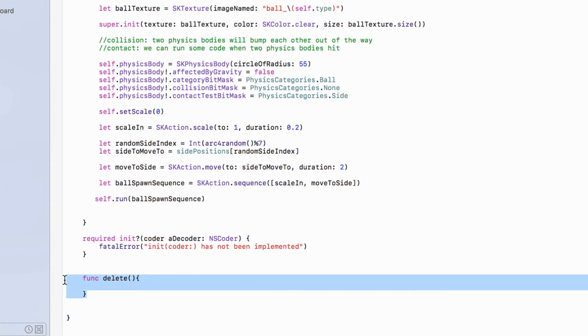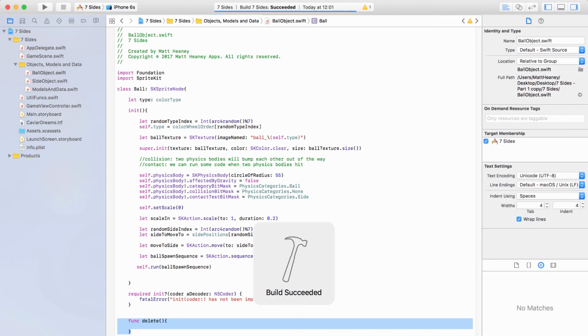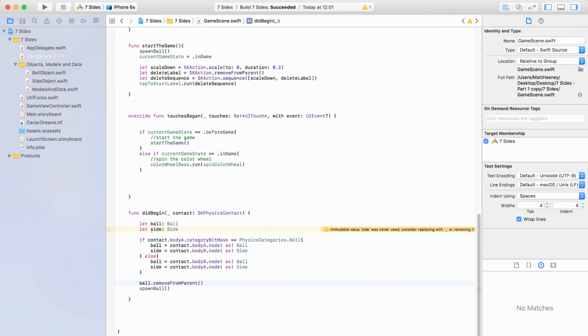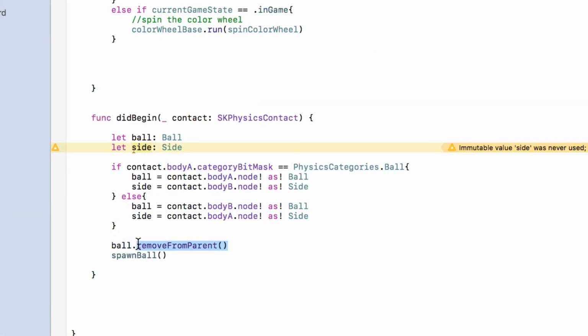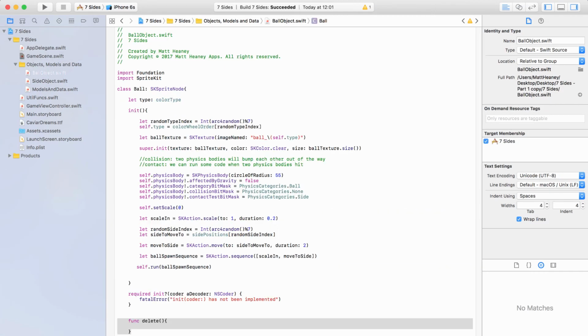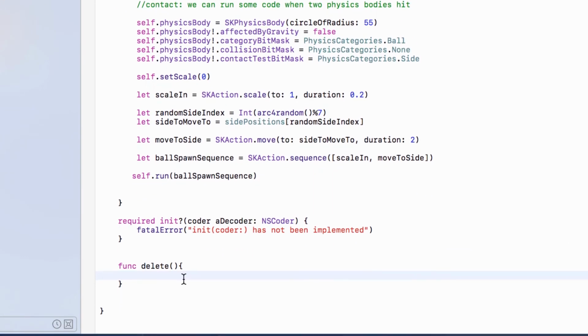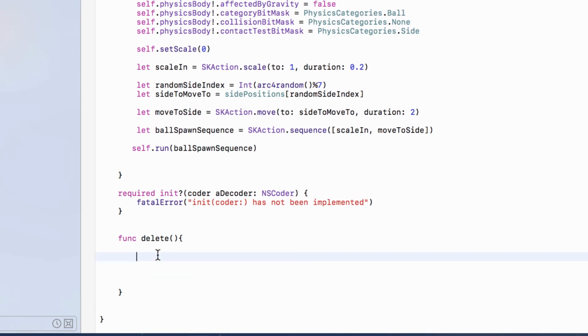And because this method is in the ball class, if we were to build this file, we'll come back to this in just a second, what we could do now, rather than saying ball.removeFromParent, is we could say ball.delete. Take the ball and run the code in the delete method on that ball. So what do we want to happen to the ball if it runs the delete method? Well, we want it to run the action to scale down and delete.